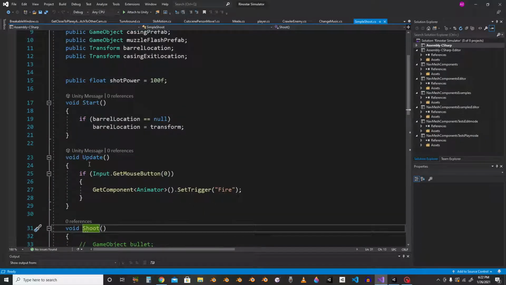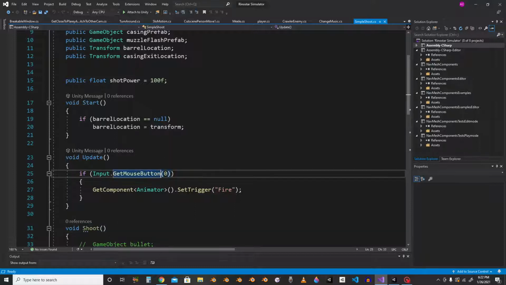And then in the update section, if you hold down the mouse button, not get mouse button down, just get mouse button. I want to set that to down because I just want you to keep clicking it.